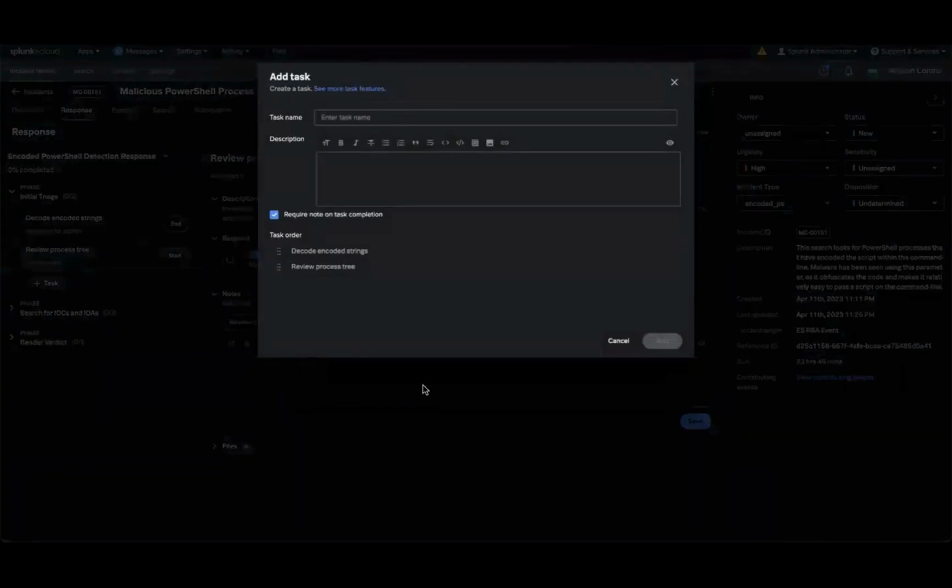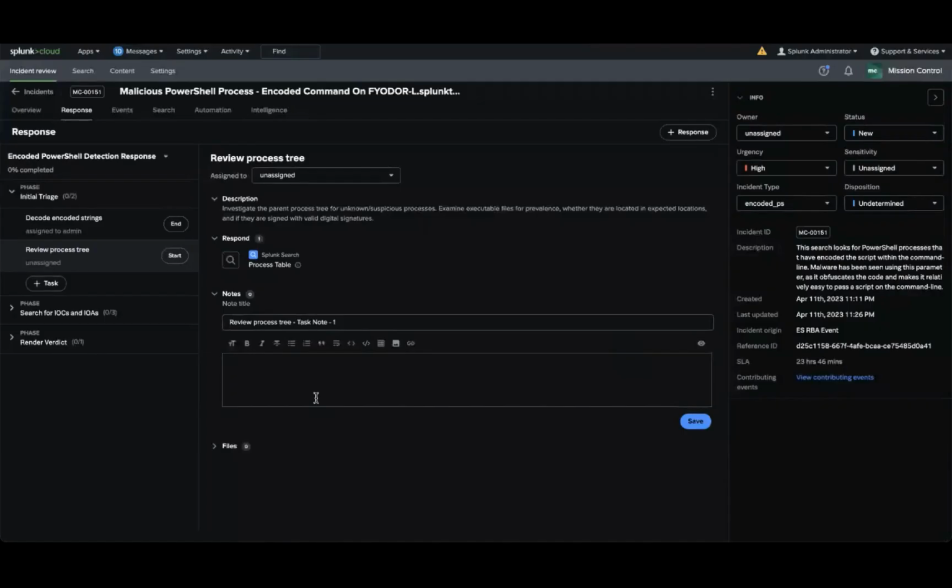The plus task button allows you to document any work that might be ad hoc. So in this way, whether you're following exactly what the steps are in the process or your process investigation requires you to deviate a little bit, all your work can be documented in one place.